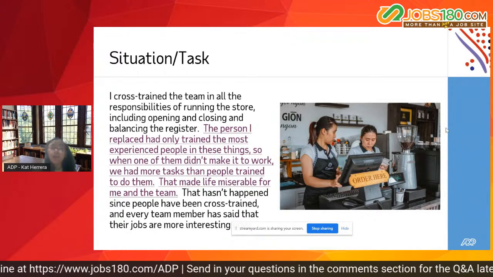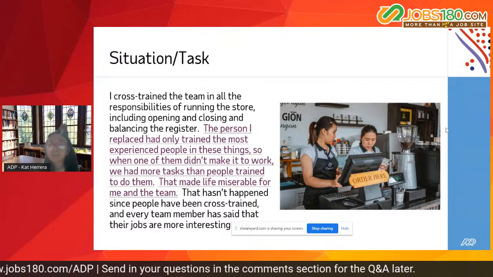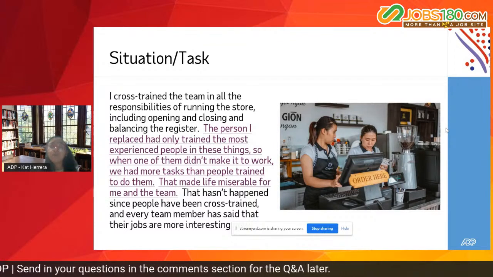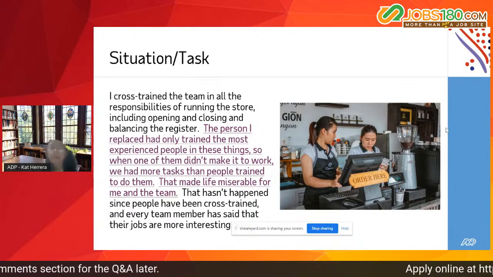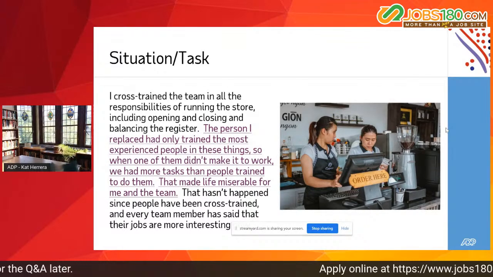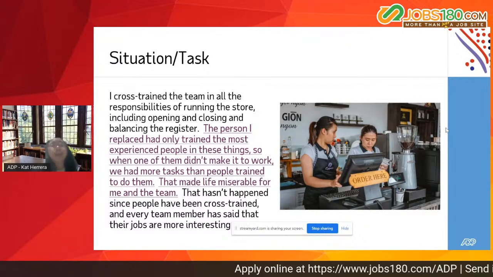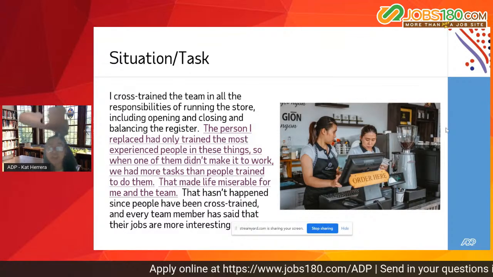The person I replaced had only trained the most experienced people in these things. So when one of them didn't make it to work, we had more tasks than people trained to do them. That made life miserable for me and the team. Right smack in the middle is your situation and the task.